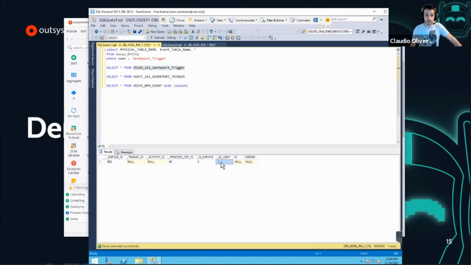If it saw that there are other types of activities there, it will set it to 0, and then it would be considered a normal BPT process. Another thing is here the OSSYS BPM event. If I query this table, now there is nothing there because there is nothing for the scheduler to do.